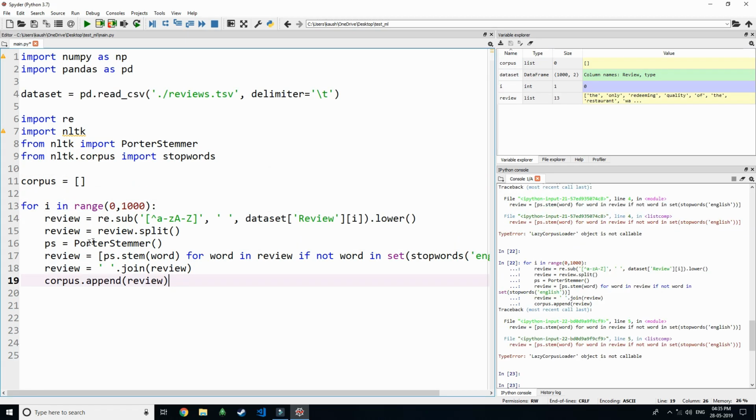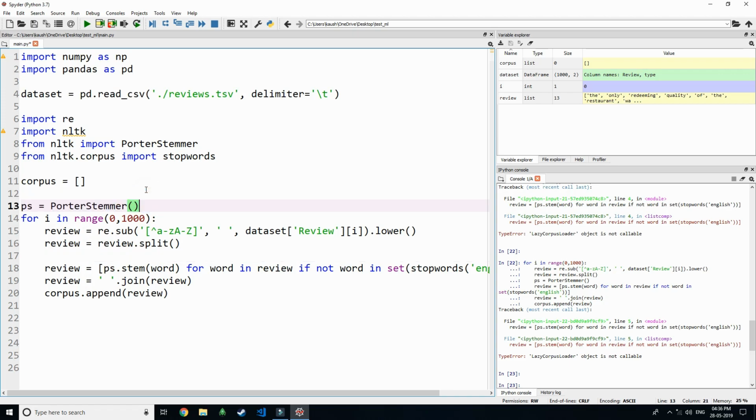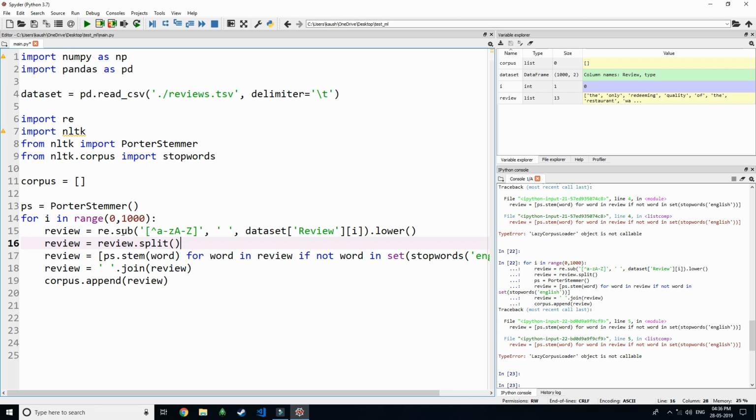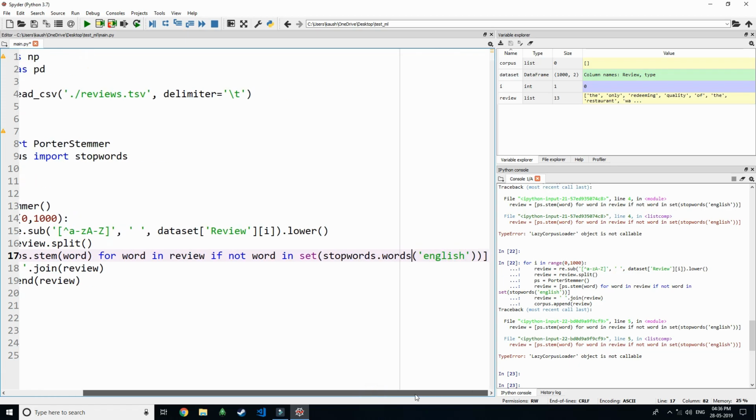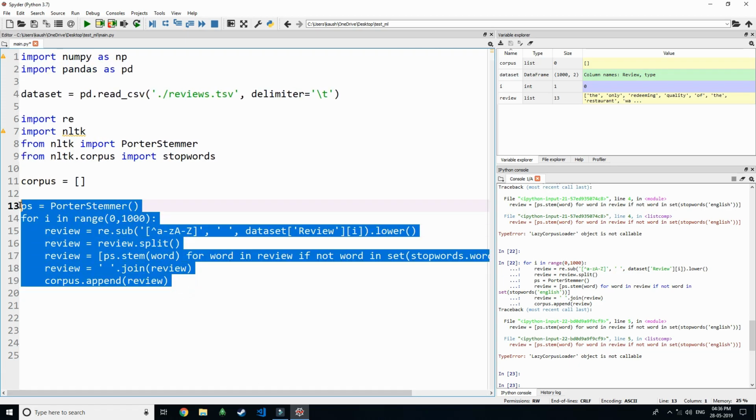Now I don't think I must keep the initialization in the loop, as it will iterate 1000 times and just keep on initializing, so let's put it after that, and everything is set to go. Re.sub, lower, split, and ps.stem for word in review if word is not in stopwords. Wait, stopwords for English. I think I must use the words for it. Yes, this is the function, stopwords.words for English. So now let's run this code.